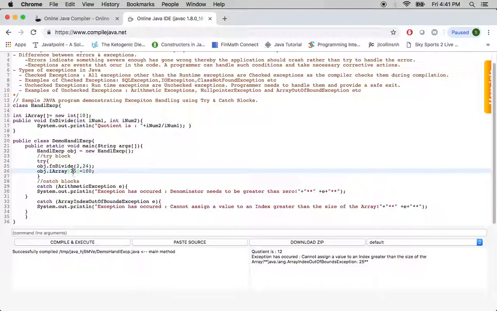And then since we are assigning the 25th element and the size of the array is only 10, it comes to this catch block and then prints out exception has occurred, cannot assign a value to an index greater than the size of the array, and then concatenates the exception. So these are try and catch blocks. These are very elementary examples, but it's a good starting point.